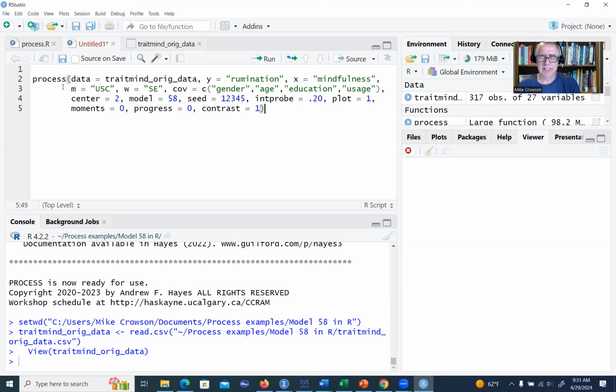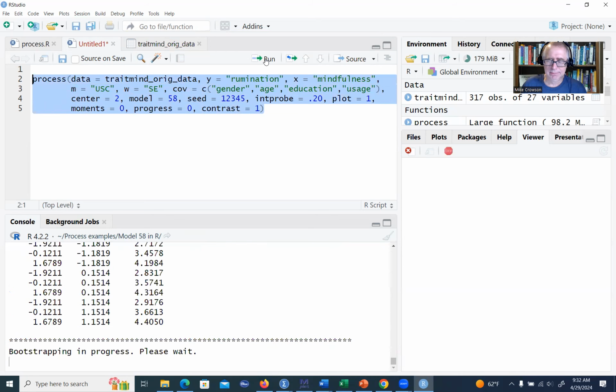So you have to think about other options when evaluating whether there is evidence of moderated mediation. Hayes and Rockwood, in their 2020 article, suggest using contrasts to do that, basically contrasting indirect effects between different conditioning values of your moderator variable. So I've set contrast equal to 1 to accomplish that. Now I think we are ready to go. We'll highlight all of this and click on run.